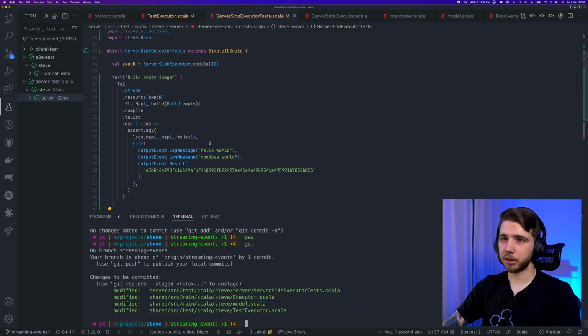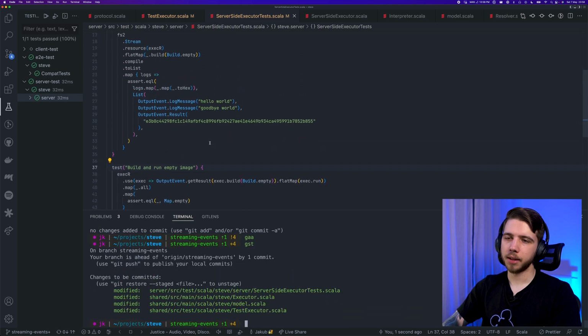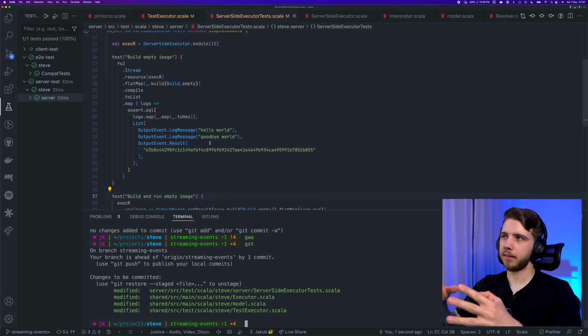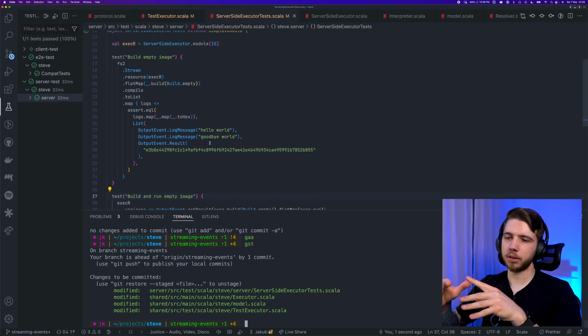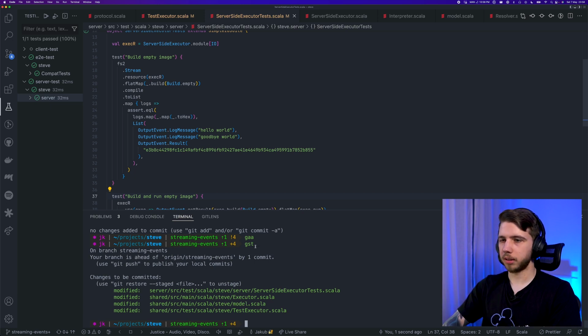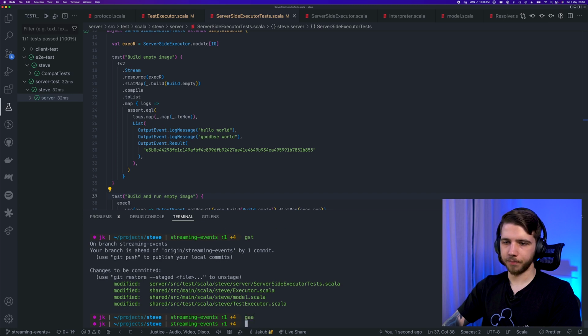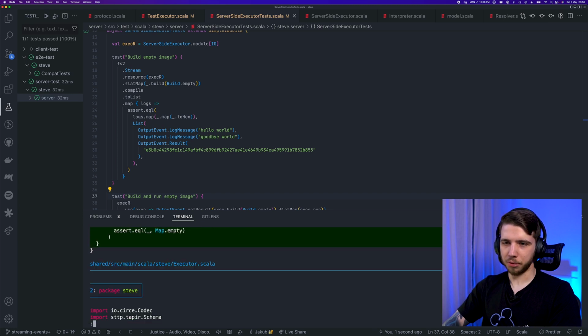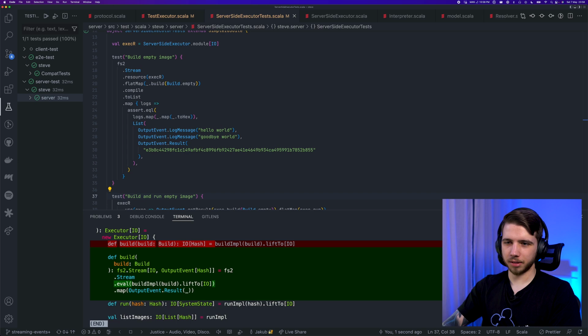Some people would call this an integration test. I wouldn't agree, because to me, something that doesn't leave a JVM is usually not going to be an integration test. Let me know what you think about this in the comments.